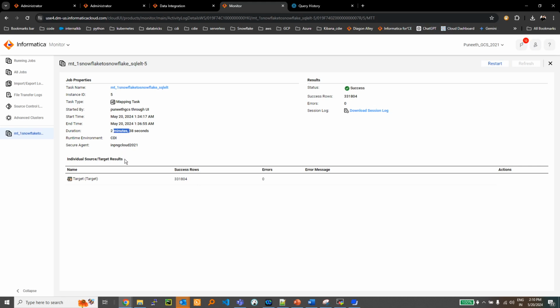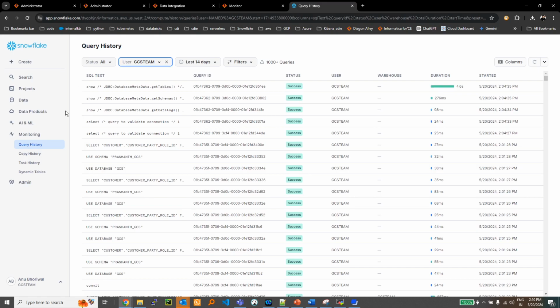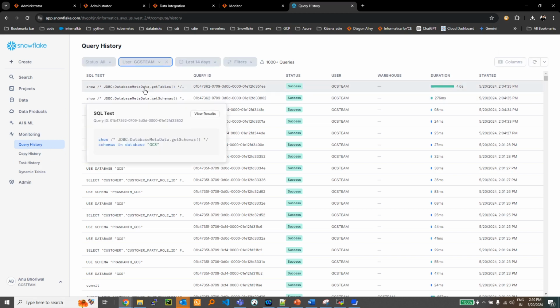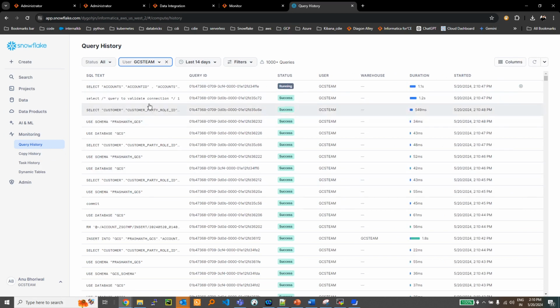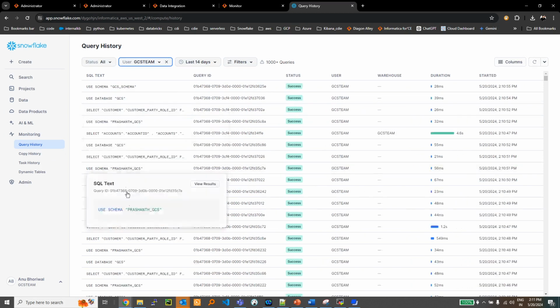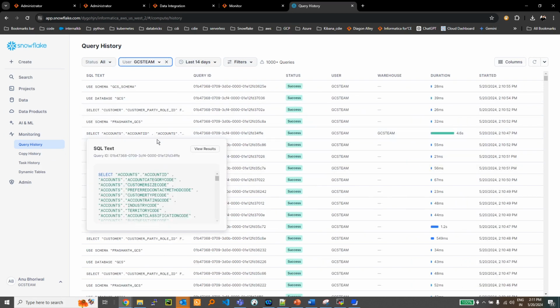And now how do we verify? This is written to a Snowflake, so you can go to Snowflake and browse to monitor and query history, and then you can verify the job which is triggered by Informatica. You don't have any option of identifying it via job ID or something. The only way of identifying is via queries.